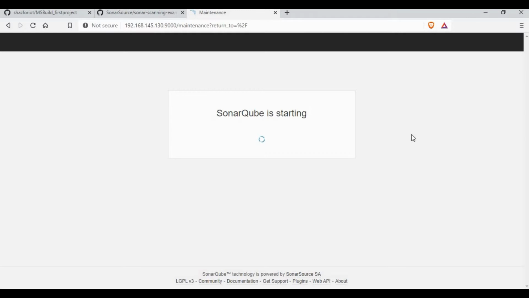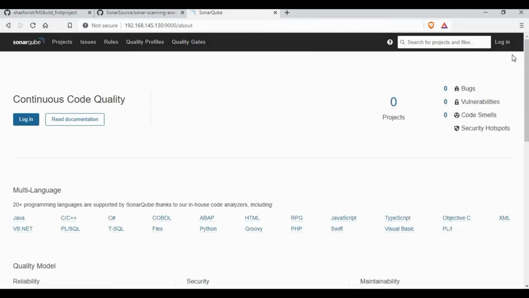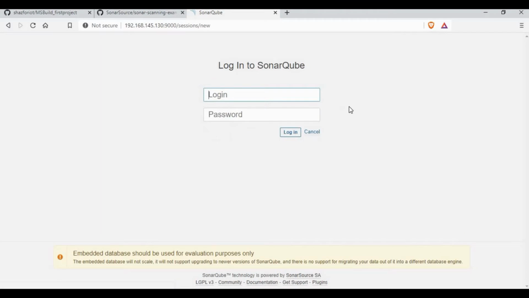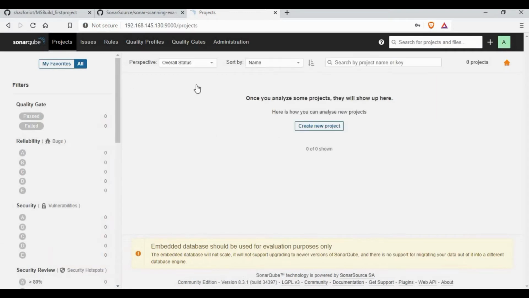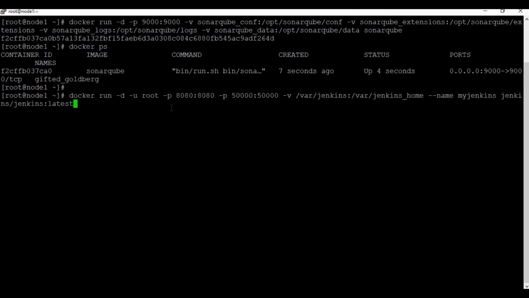Okay, let's wait. SonarQube is starting. Okay, so we are on the login page where we can click on login, and the default username is admin and the password is admin. Cool. So just check out my previous tutorial so you'll know all the steps behind the Docker run command for SonarQube.